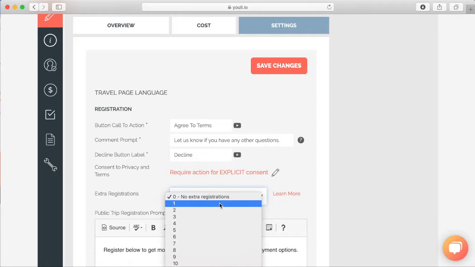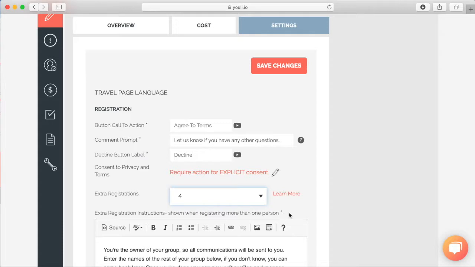If you set this to 1, then only couples can register. Solo travelers can still register by themselves. If you set it to 10, then they can register up to 10 additional people. That's a total of 11 in that invitation group. In this case, we're going to set the maximum to 4, and then we're going to show you what it looks like from the traveler side.